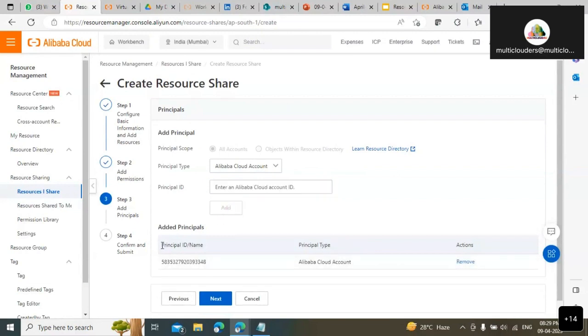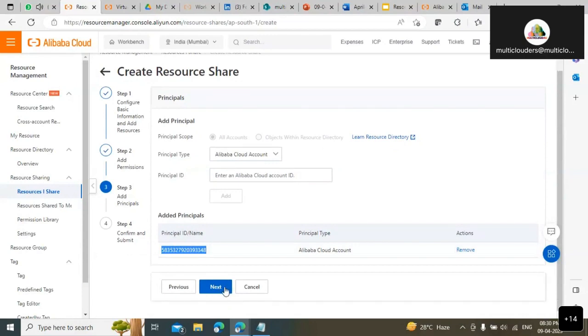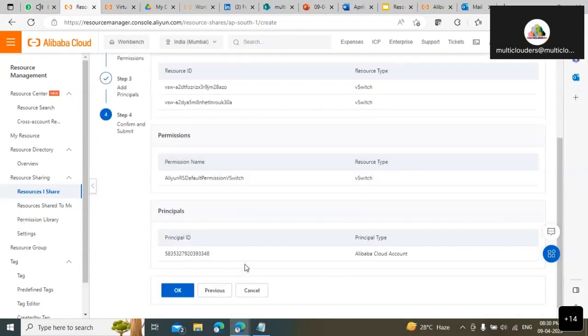So now this principal ID is added, and the principal type is Alibaba Cloud account. So I am going to share this VPC resource to this particular account. To the user with this particular account ID, I am going to share this resource. Now again, we have to click next. Yes, so now everything is ready.